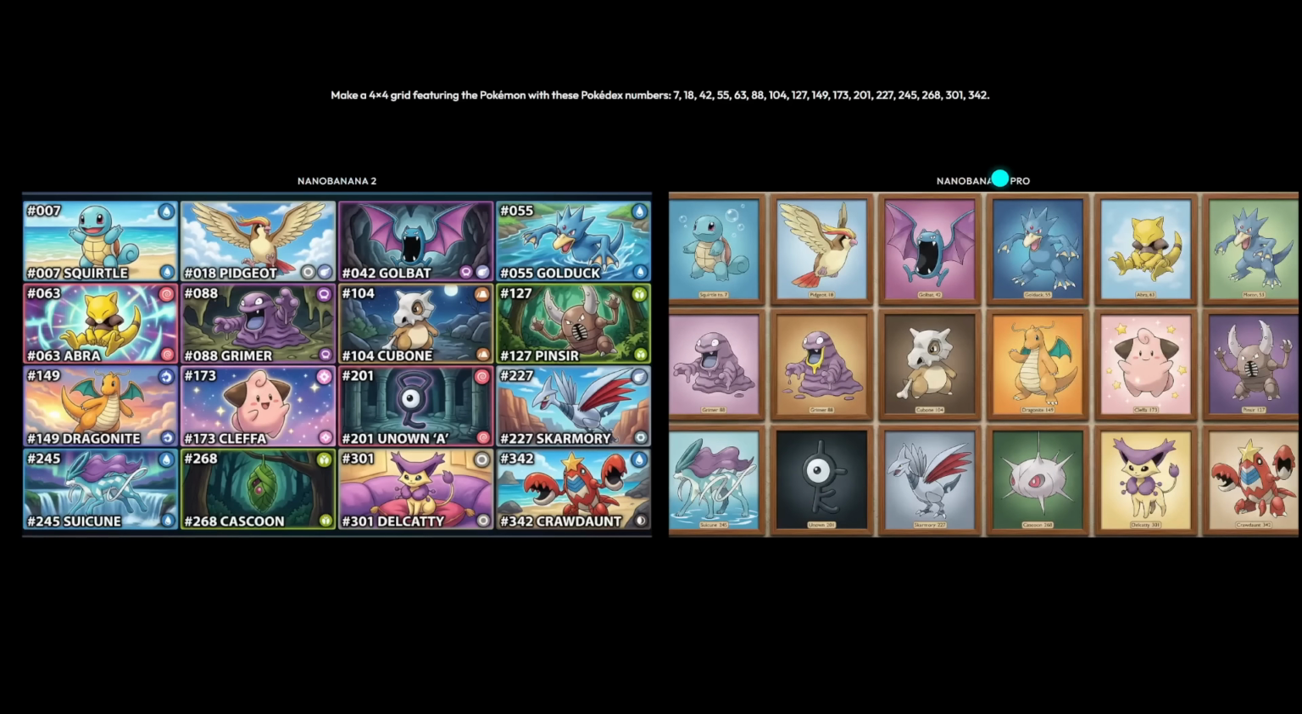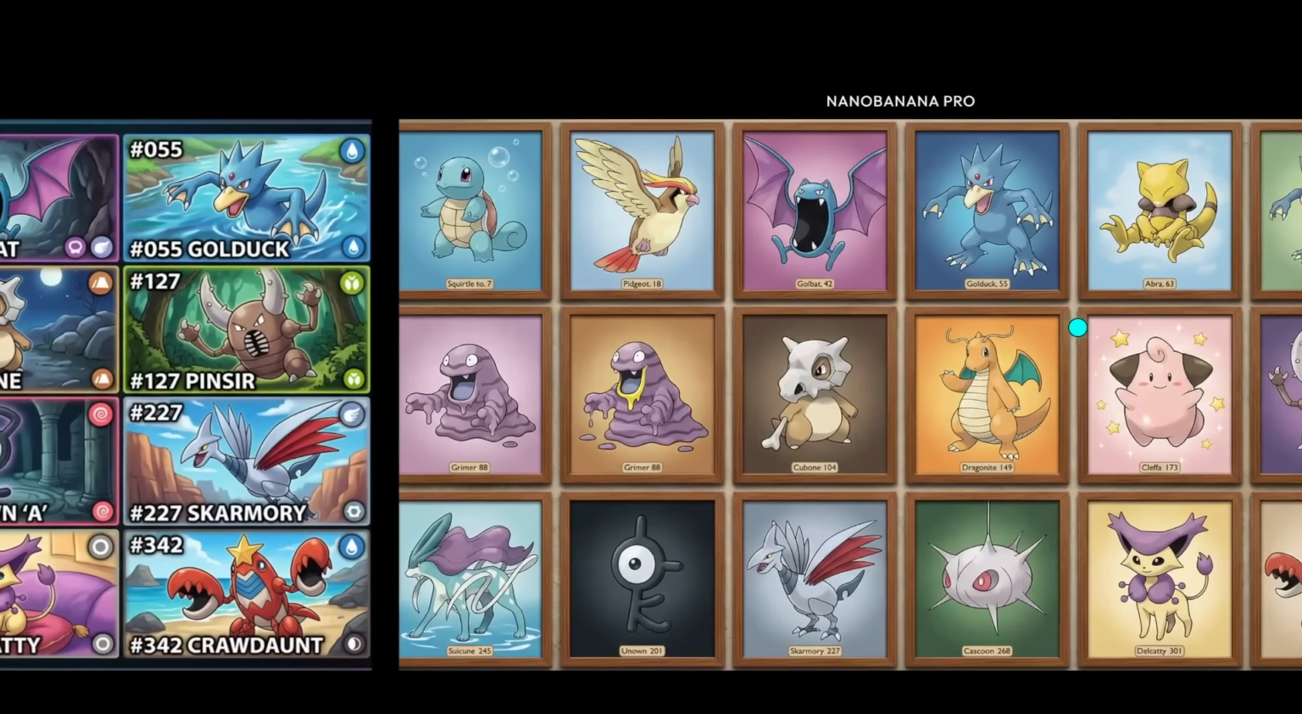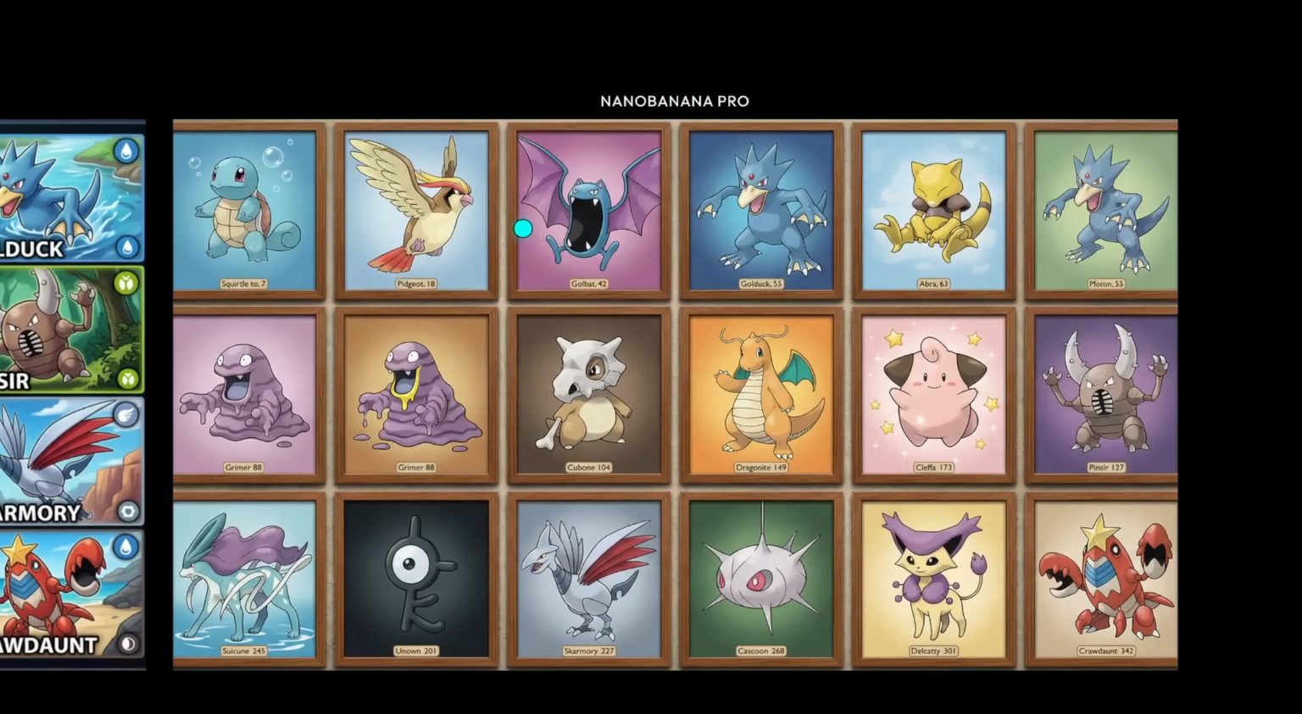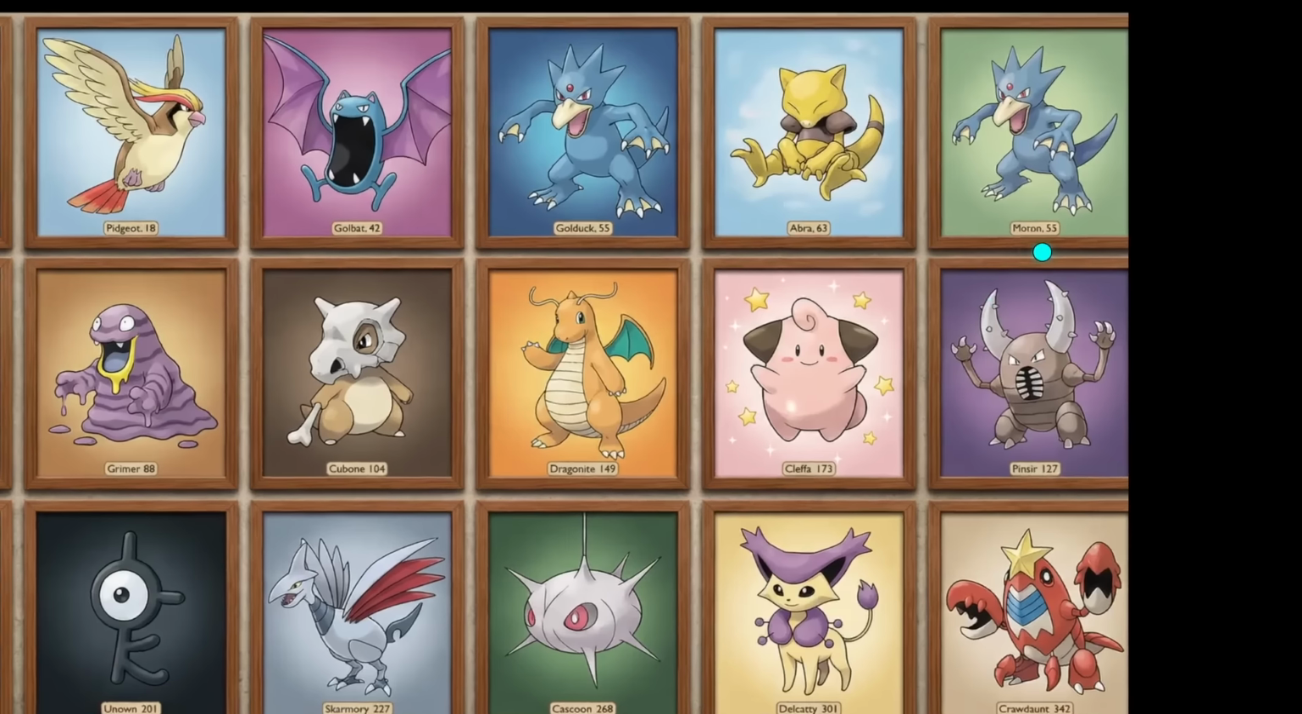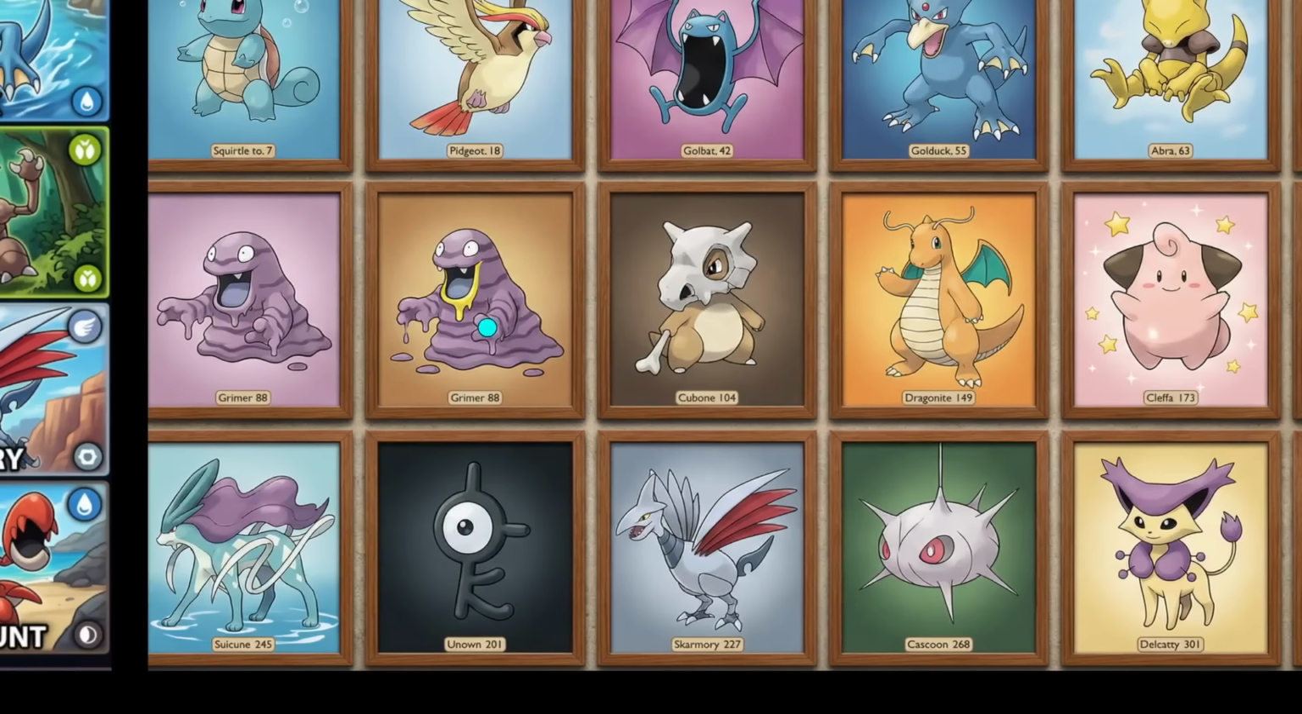Now the previous Nanobanana Pro didn't do too well either. So again, it hallucinated and gave me a 3x5 grid. So it has repeats here like Golduck and Moron, apparently. So this is completely wrong. And then it also added this extra Grimer here, which is really weird.